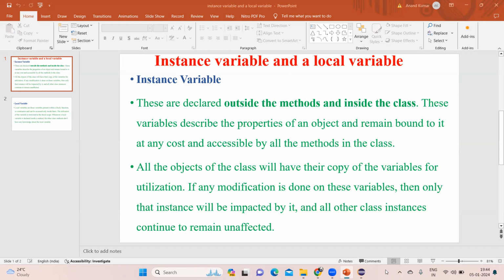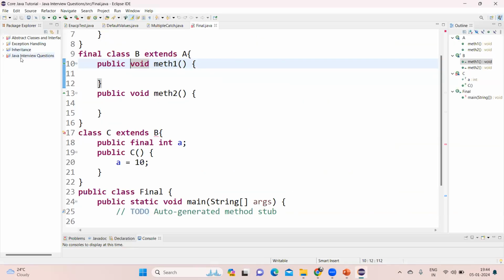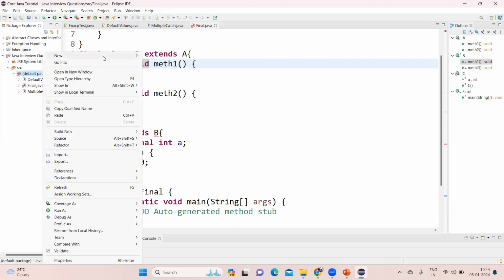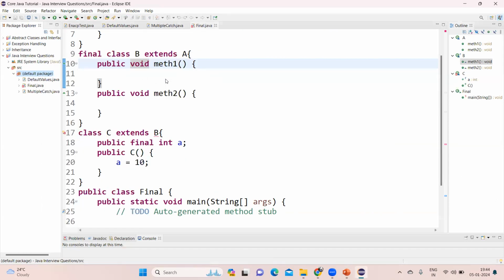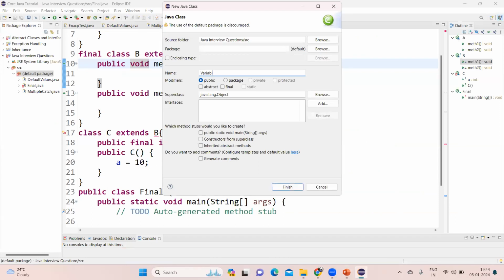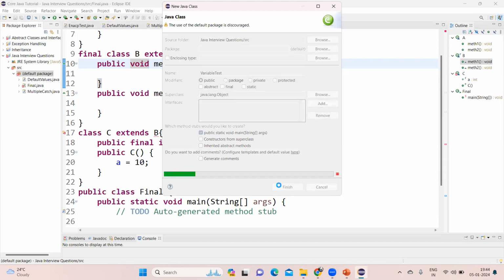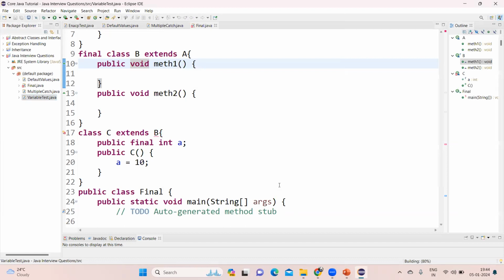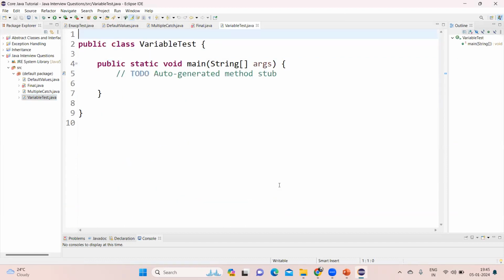Okay, so let me take an example. I'm going to take an example here, a new class, VariableTest. Now I'm going to declare a class.